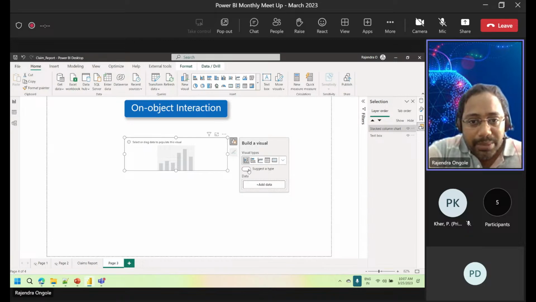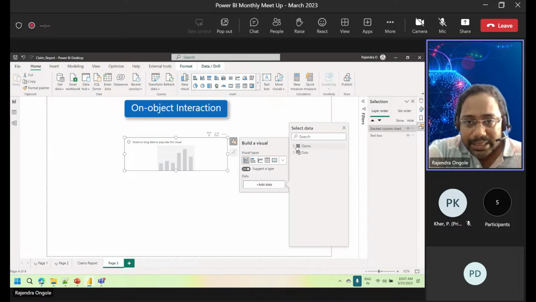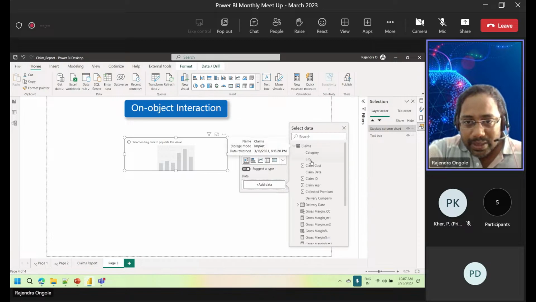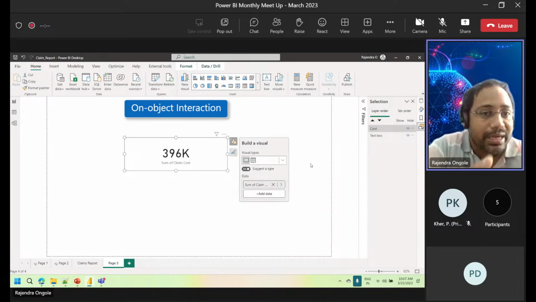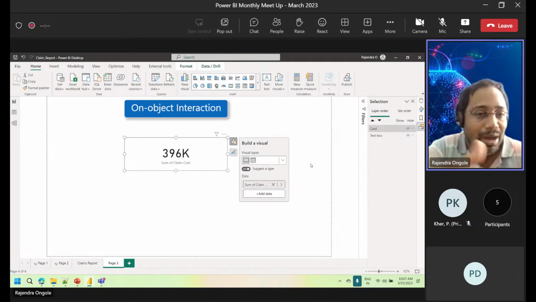If you enable this suggest feature, we can just add the data based on the data set. This is my data. Just drag and drop it here, or directly select it. Previously, for a number, we would see something like a clustered column chart, like a bar. Now, with the March release, this has changed. We can observe that directly a KPI kind of information, like a card visualization, is shown.